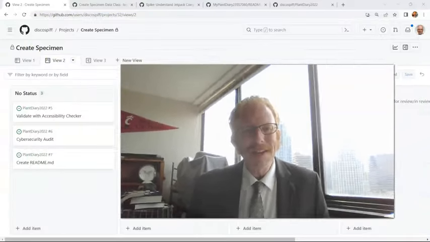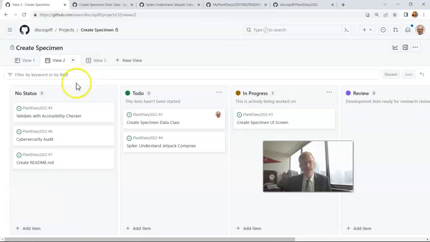Probably one of the easiest ways I can demonstrate doing a pull request and getting a code review is with a very simple README update. So let's go ahead and make a new task here. We'll simply call it update README.